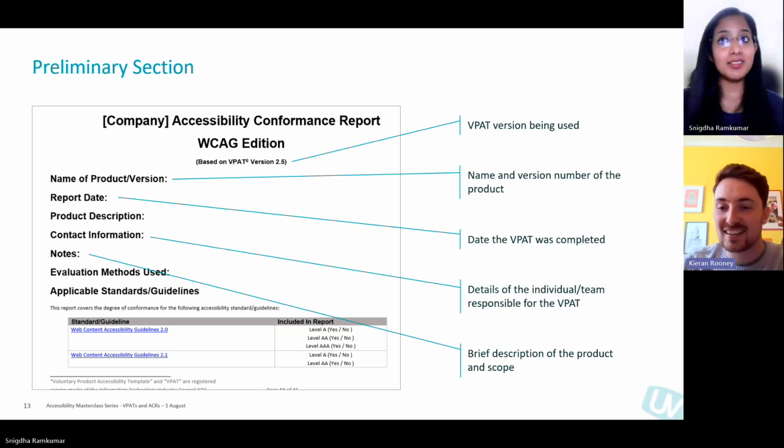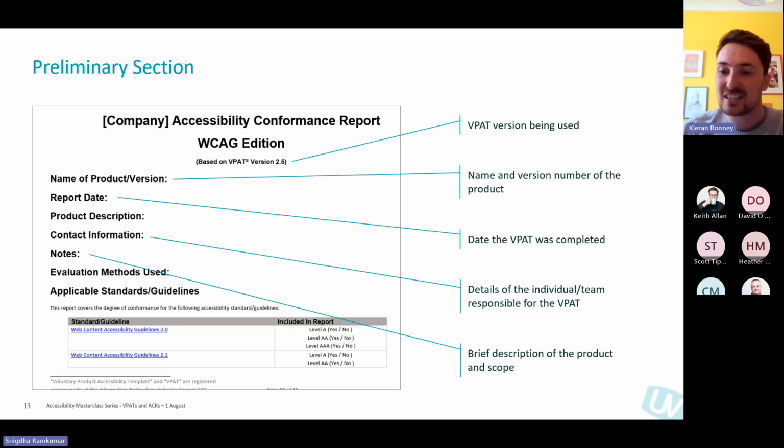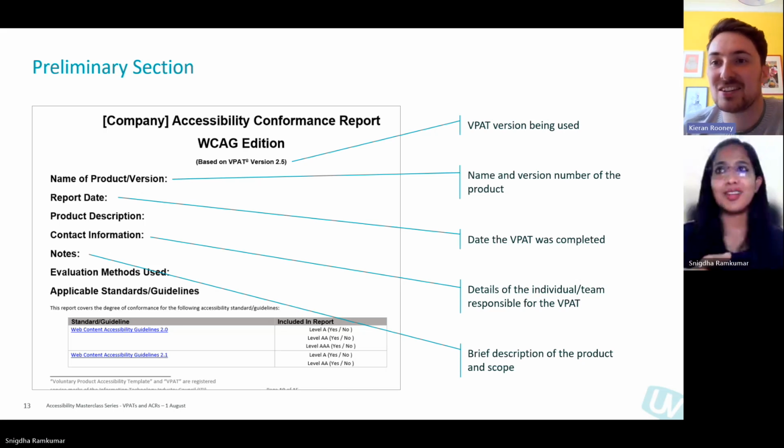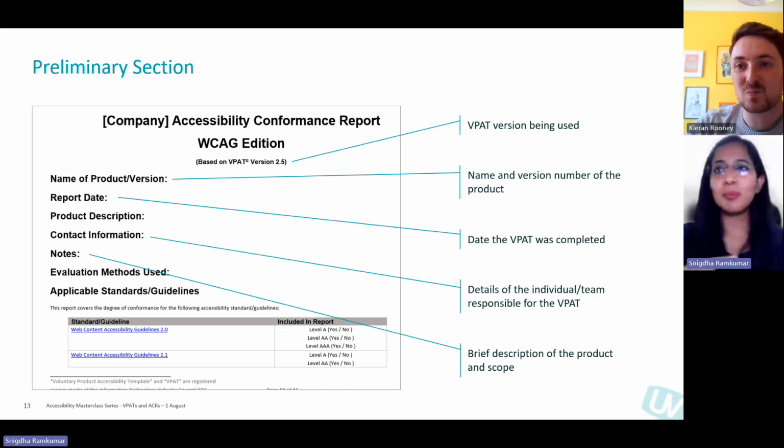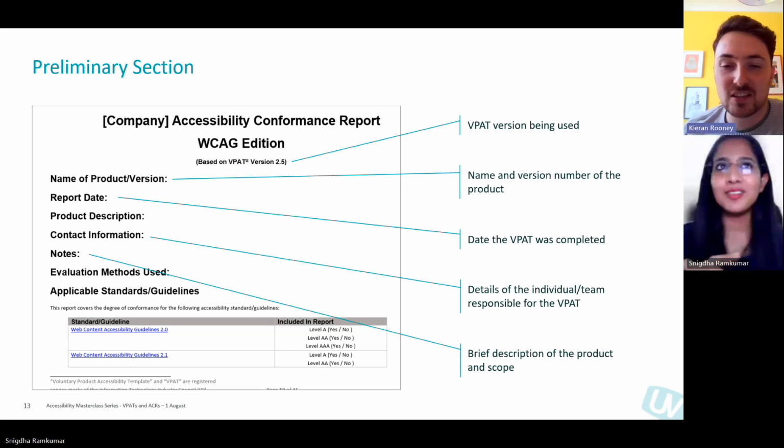Oh, I think we've lost you, Snigdha. Oh, we've lost you, Snigdha, unfortunately. Do you mind starting that bit again, just for people that have maybe missed that there? Yeah. Sorry about that. Do you know where exactly I got stuck? I think you started talking about why it's got accessibility compliance report there. Right. Okay. Sorry about that. I'll just start that bit again.